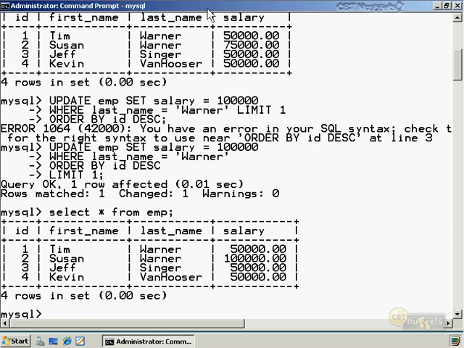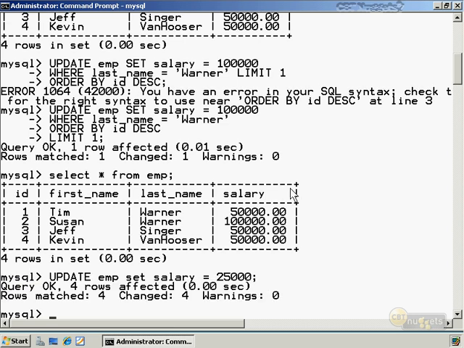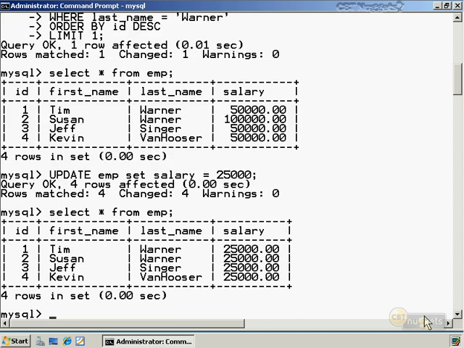Right now, MySQL is running in its default state, which is safe updates off. And of course, that can be dangerous because we can do stuff like this. See, if we update emp set salary equals to 25,000 with no where, with safe updates off, the query went through, 4 rows were affected. So if we select now, we see that the salary for all 4 records in this emp table have been changed. Not cool.